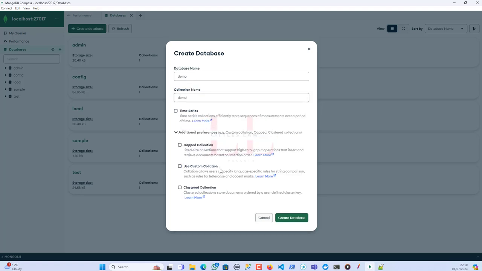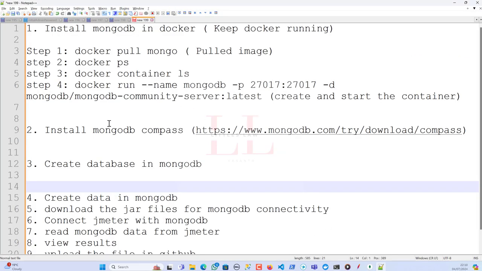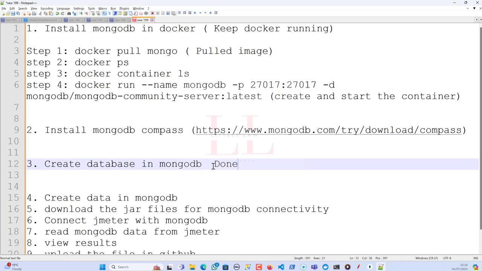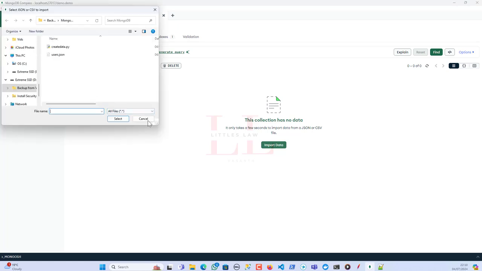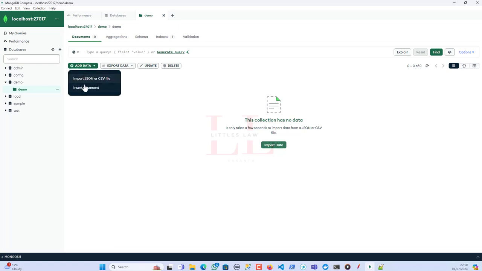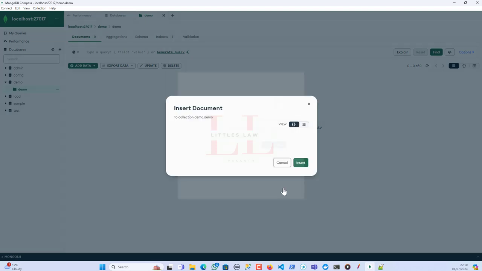So giving the database name and the collection name, and click create database. Now we have created the database, which is step 3 done. Then for creating data, we have several options. We can either import a JSON or CSV file if we have one, or we can insert a document in the same template, adding the data there.